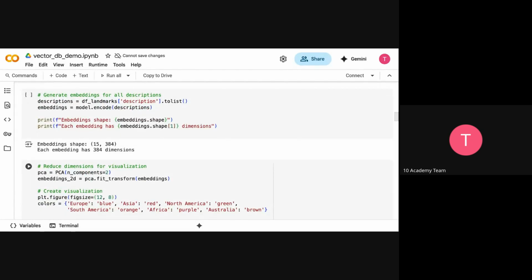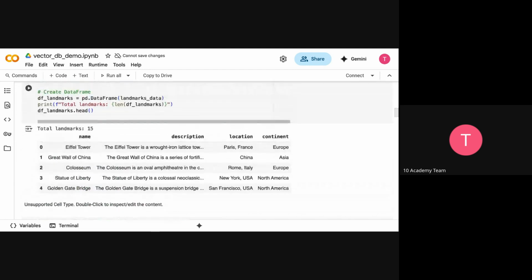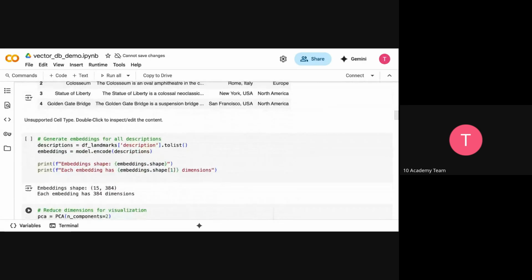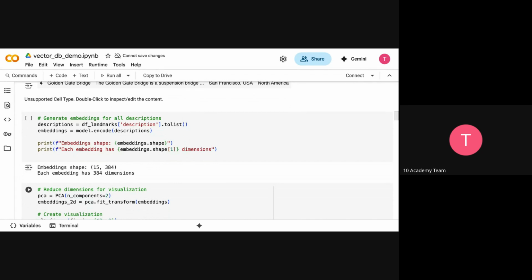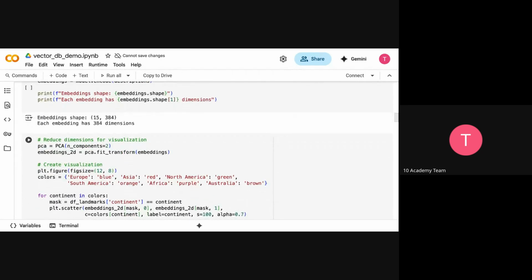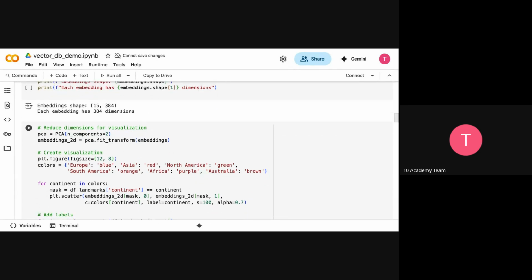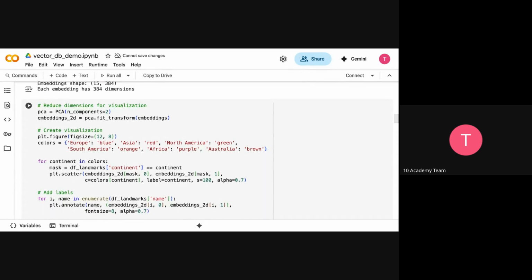So here I have embedded it by using the embedding model. I have actually embedded the descriptions. I convert it into a list and embed the description, not the whole thing. The embeddings of the descriptions are 15 by 384 dimensions, because the dimension of the model was 384 and we have 15 landmarks. So mind you, we have actually embedded the descriptions.